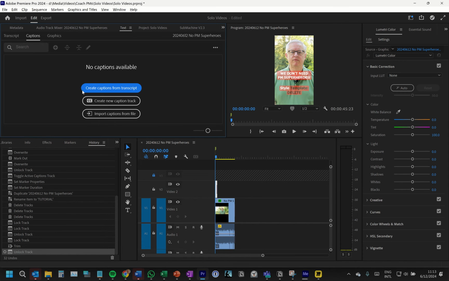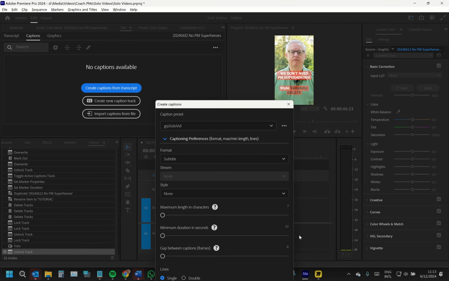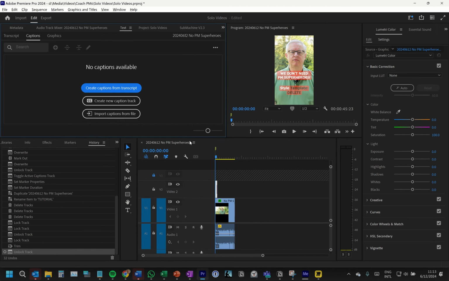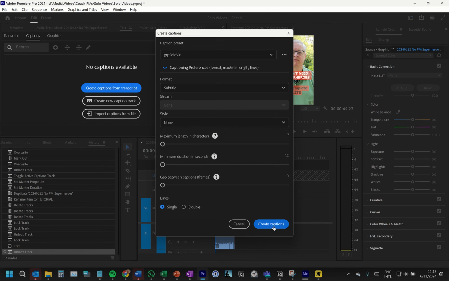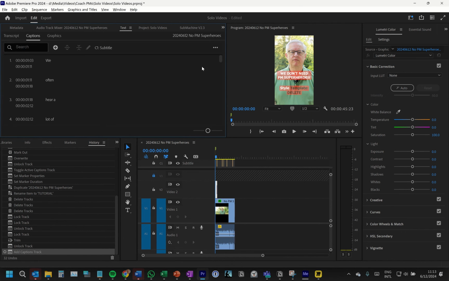The next thing I'm going to do is generate captions. And I have a preset here. If you look at the values, there's some things that you should do. One of them is make sure that it's single line. And then I believe it's maximum length in characters. You move this slider all the way to the left so that Submachine will work correctly. So I will have it create these captions based on this preset. It should make quick work of that. Now we have our captions.